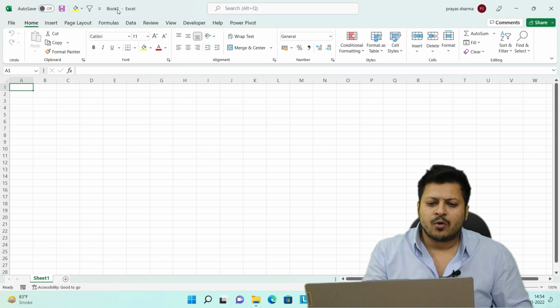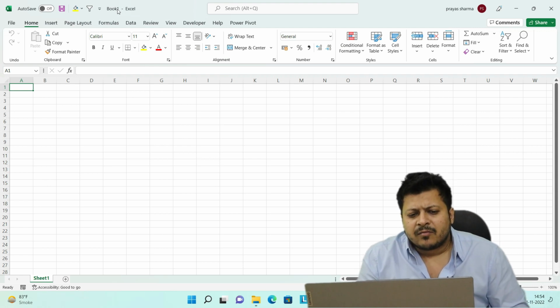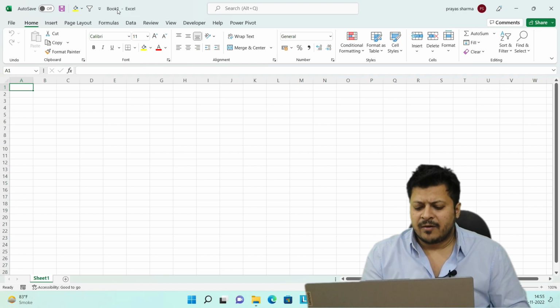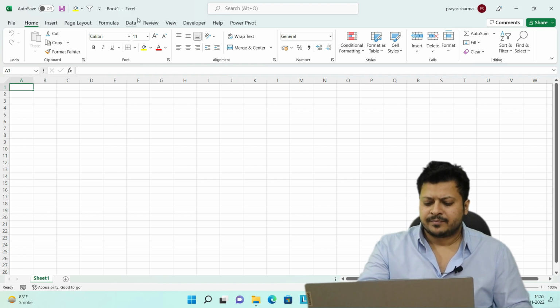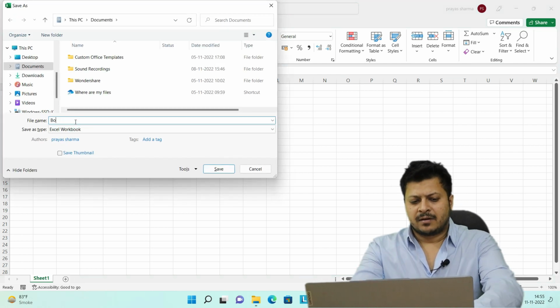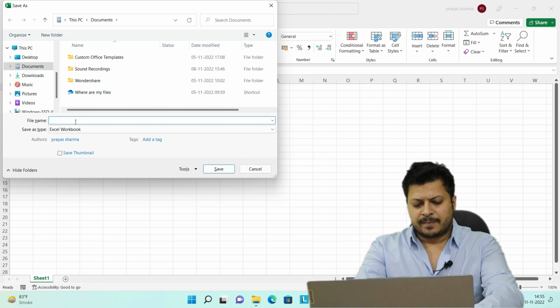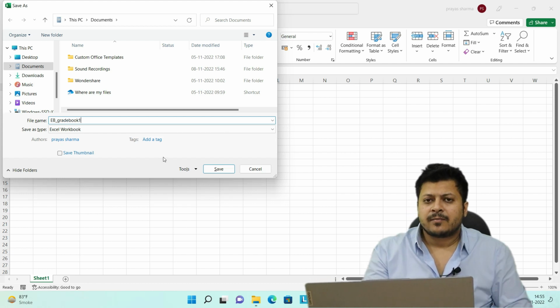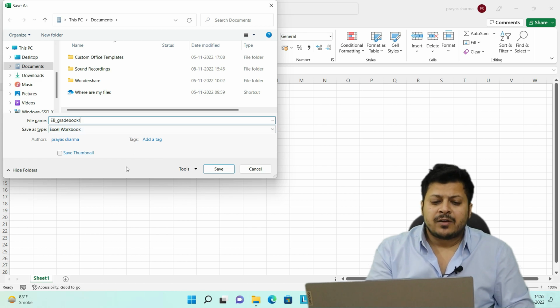Now here you can see the book name is Book1, which is not good for my file, so I want to change its name. So I hit F12 and I want to save it as Excel basic course, so EB underscore gradebook 1. Before clicking the save button, you need to confirm where you want to save it.